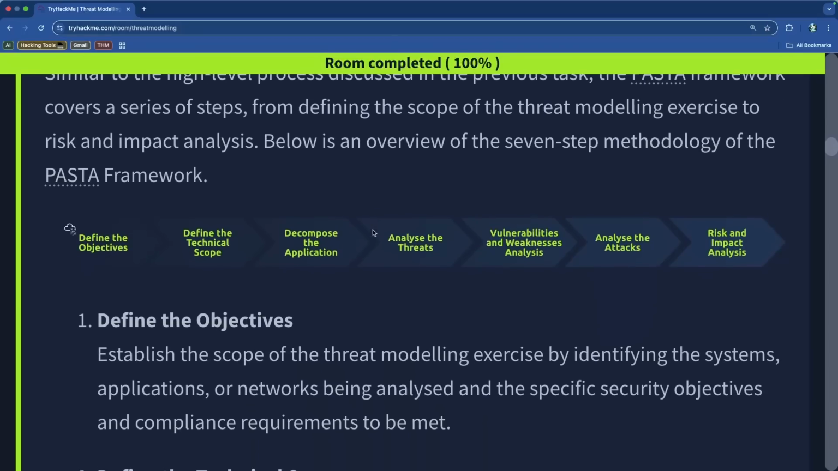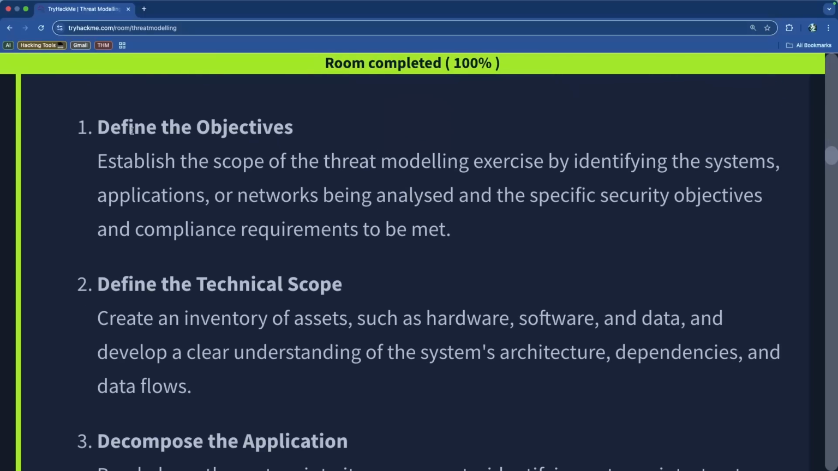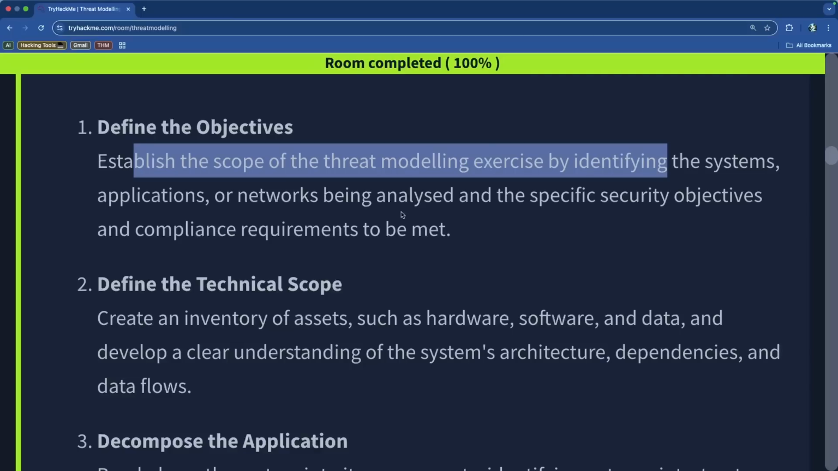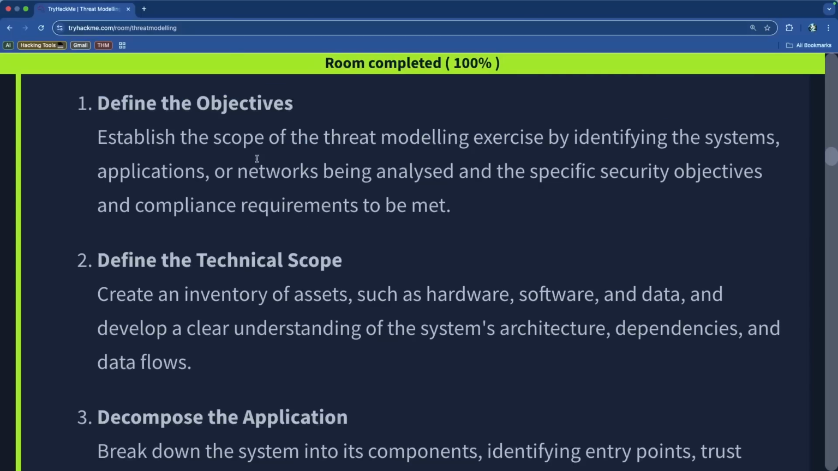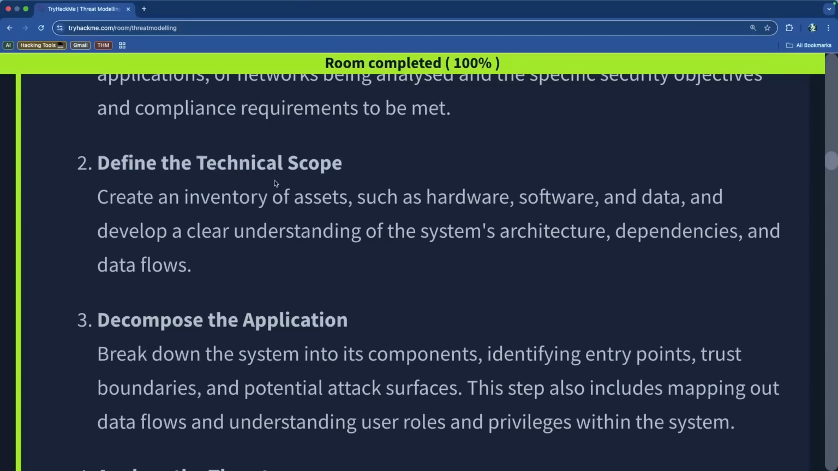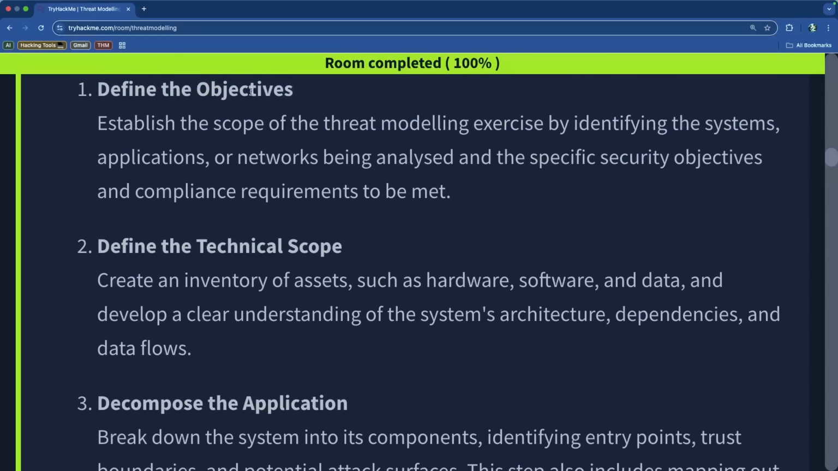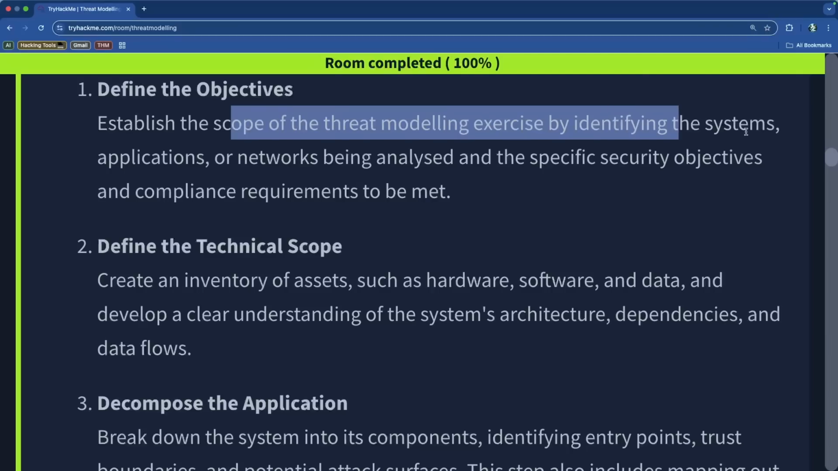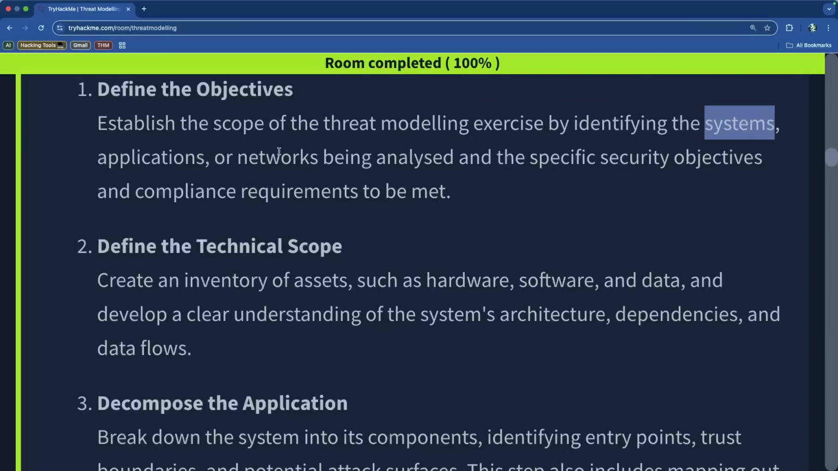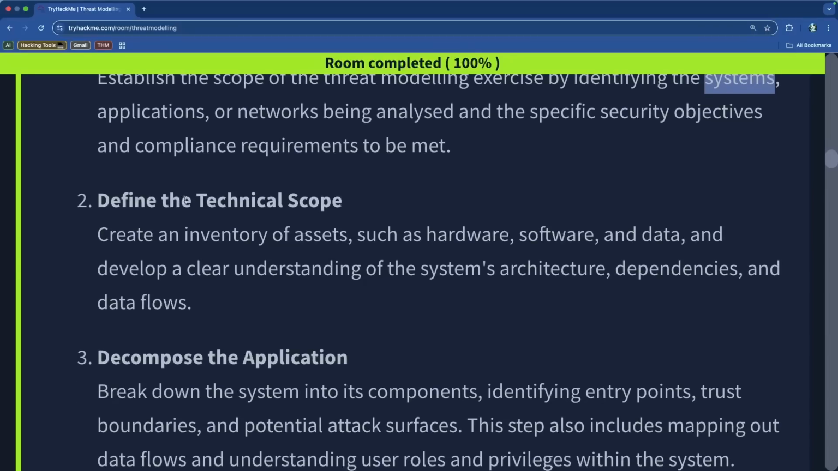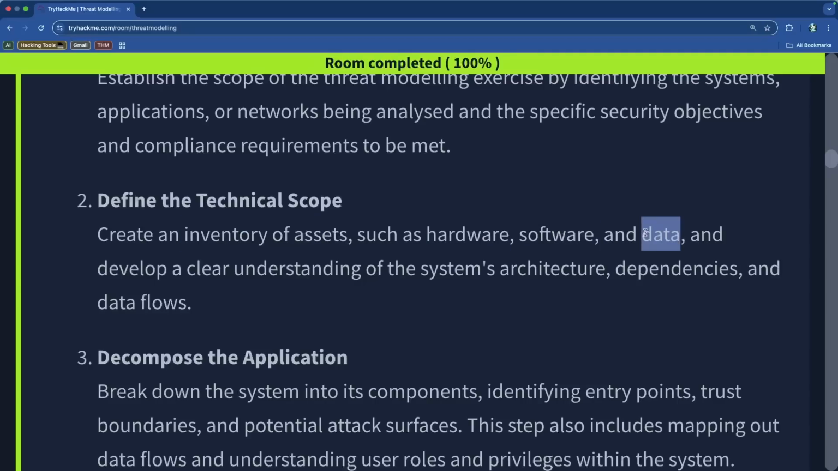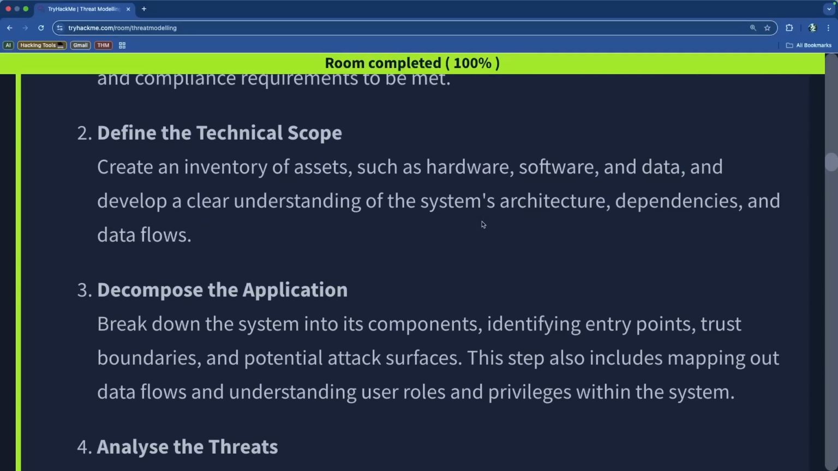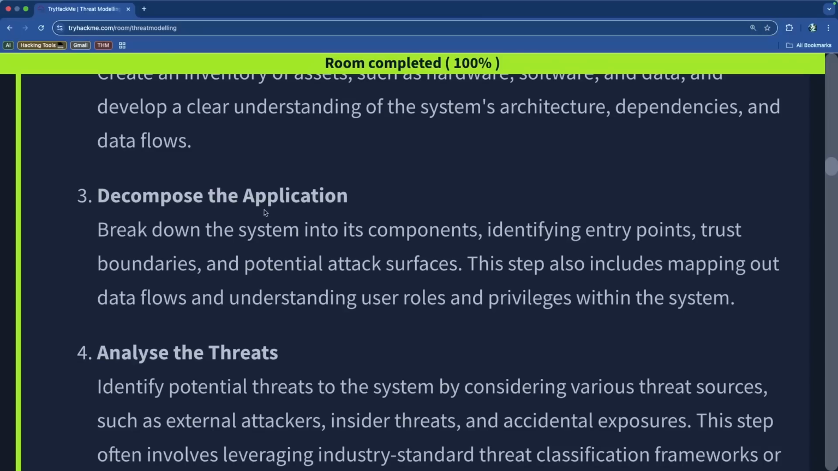It's a 7-step methodology. Define the objective, so establish the scope of the threat modeling exercise. We've talked about something similar to this. Define the technical scope. So the first one is the objective, meaning you have the scope of the exercise, identifying the system, application, and networks. Then we have the technical scope that creates the inventory of the assets like the hardware, software, and data, and develop a clear understanding of the system architecture, dependencies, and data flows.